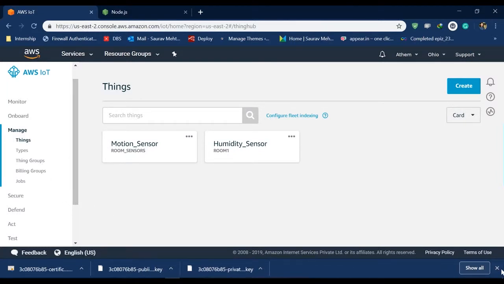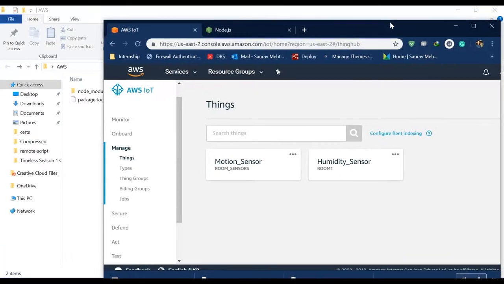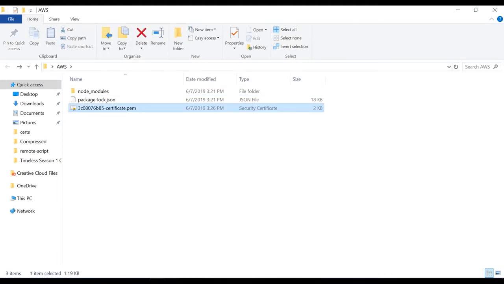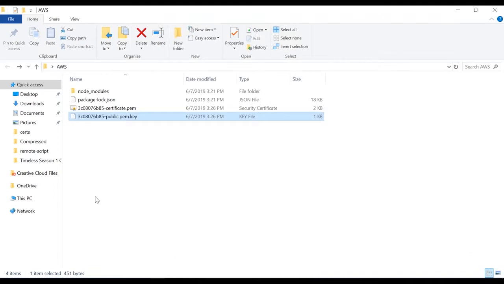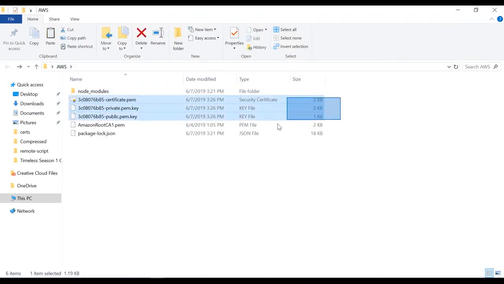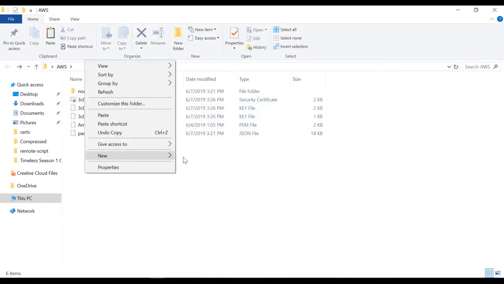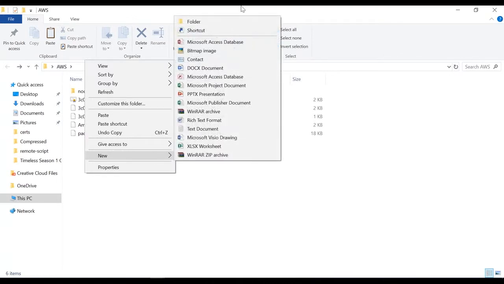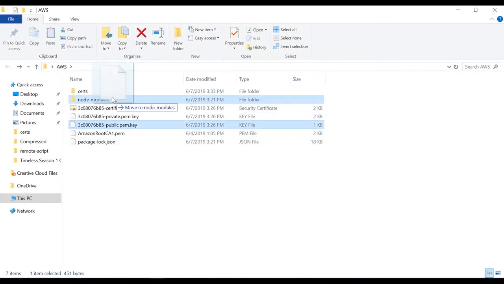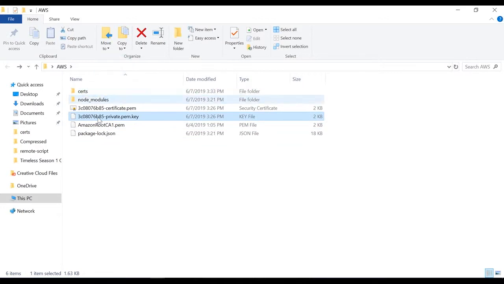And the next step that you have to do is, once you have downloaded the certificates, just drag them or copy paste them to the folder where you actually install the node modules in the AWS folder. Okay, so I just moved all the four certificates. I'm just gonna be making a new folder with the name certs, which means certificates, and moving all the certificates in that folder. I'll be moving it to the cert folder.